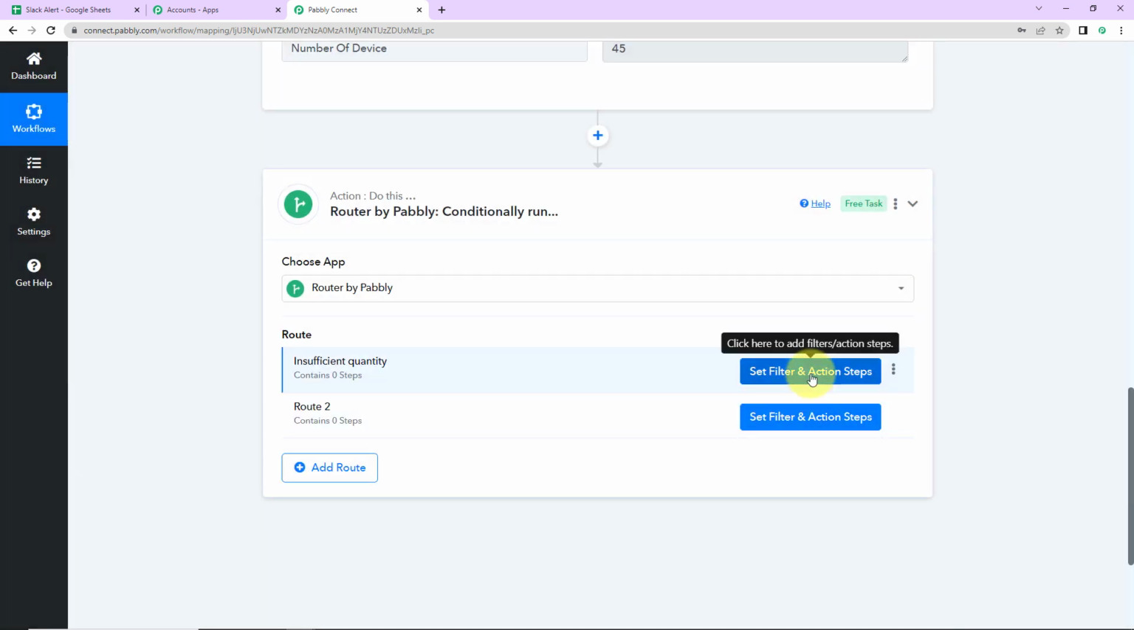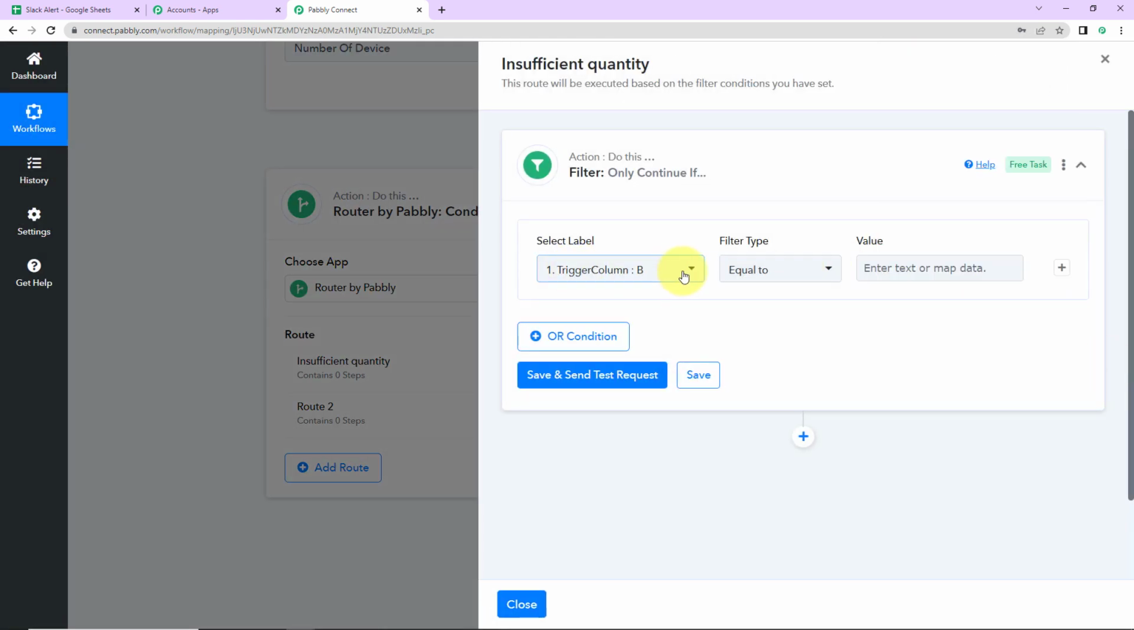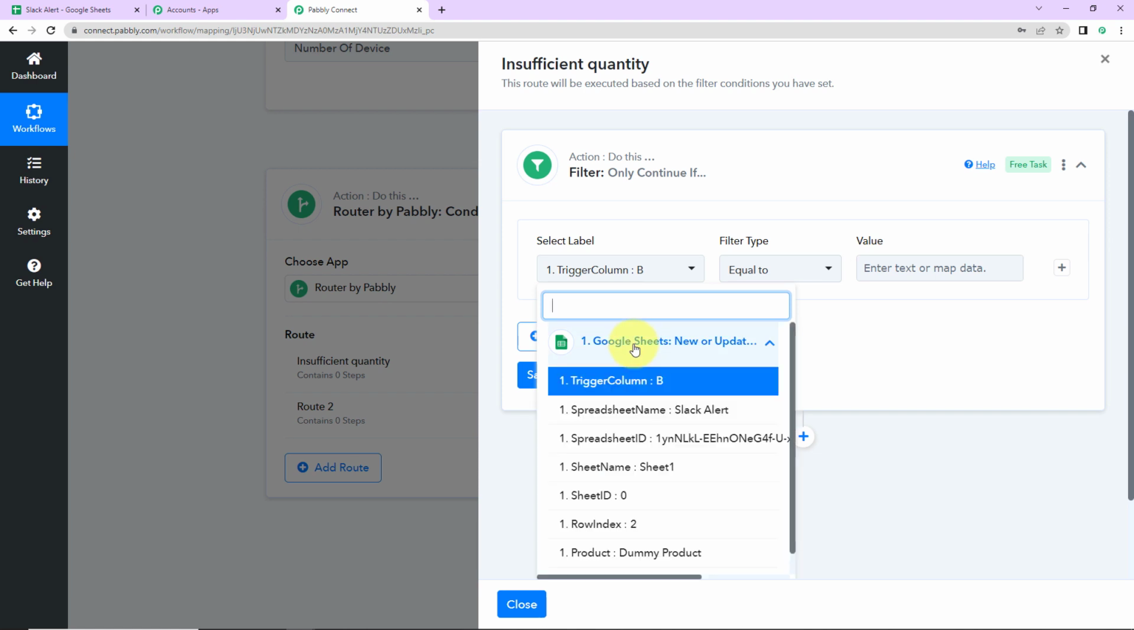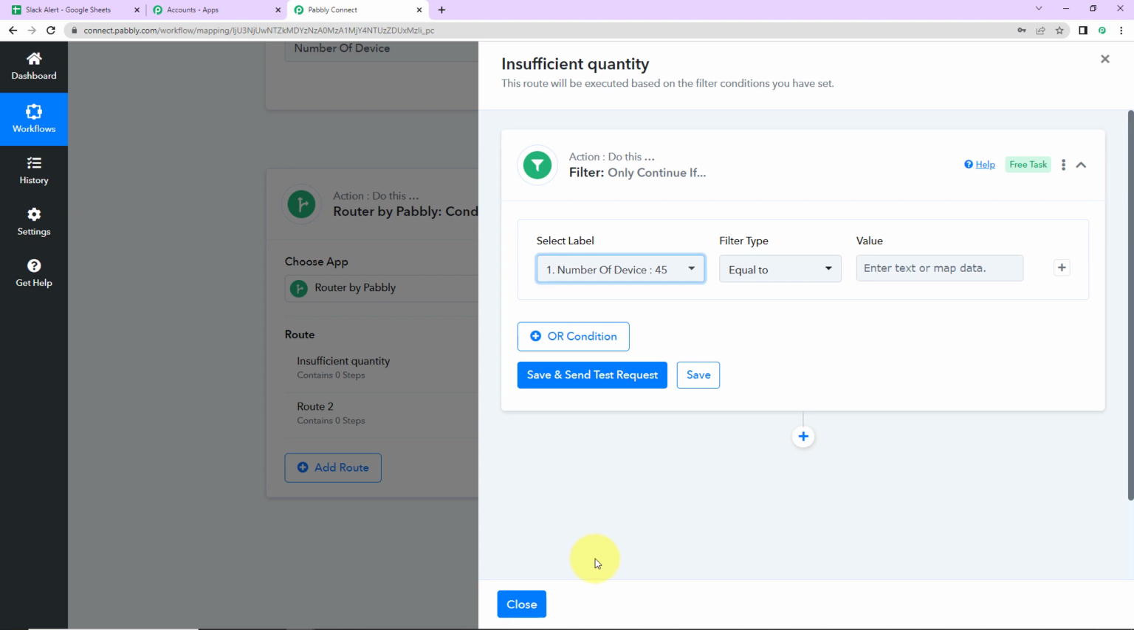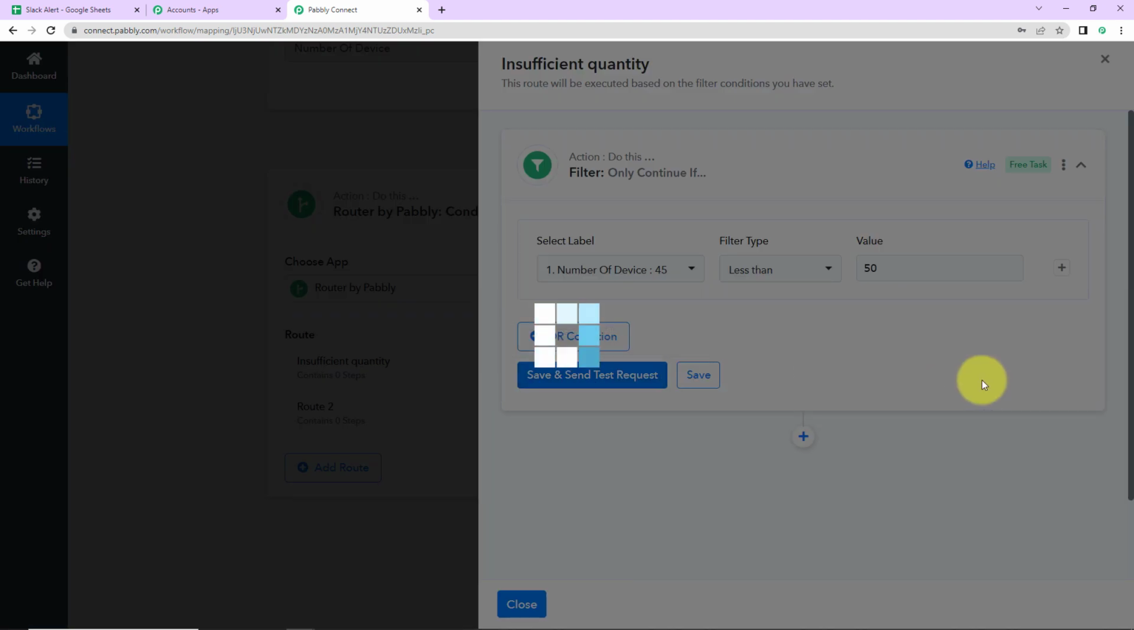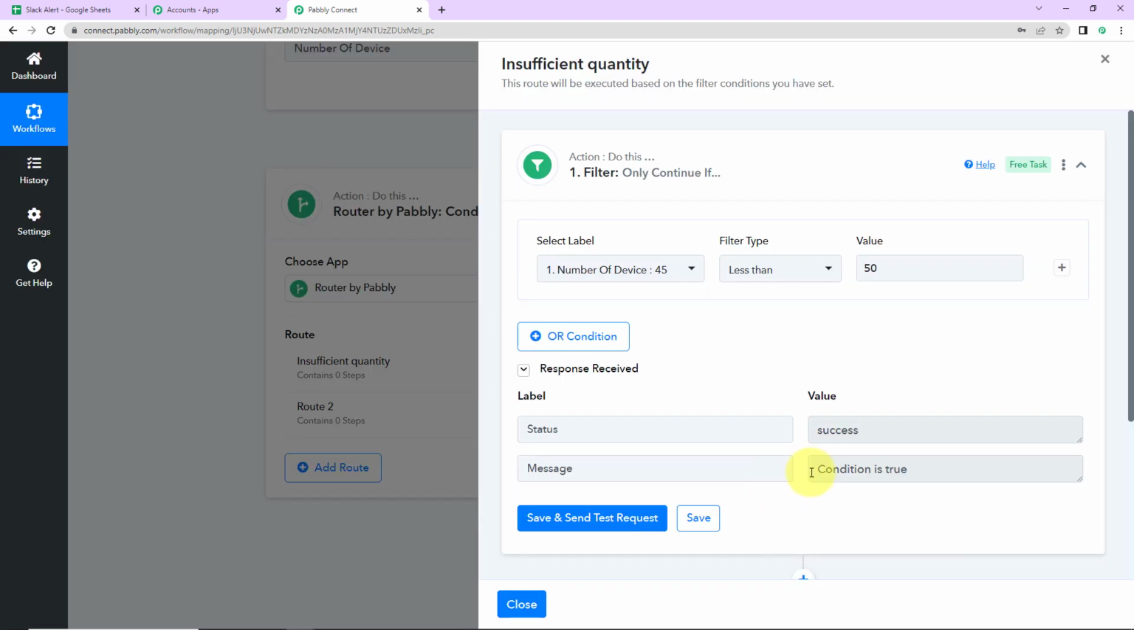Now let's go to filter and action steps. Now I'm going to go to the first step, which is the Google Sheets, and here I'm going to go to the number of devices, which is 45. Now if this amount is less than 50, then what should happen? So first of all, I'm going to click on save and send test request, and here you can see that the condition is true. Why? Because the number that we have received is 45, which is less than 50.